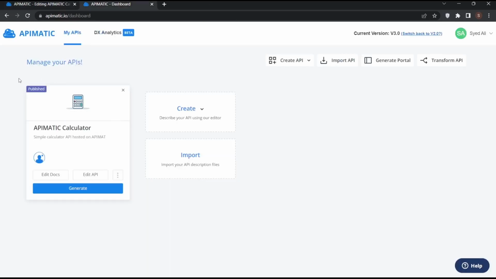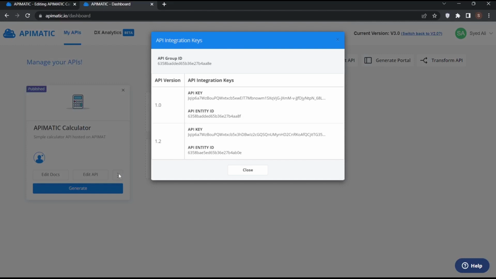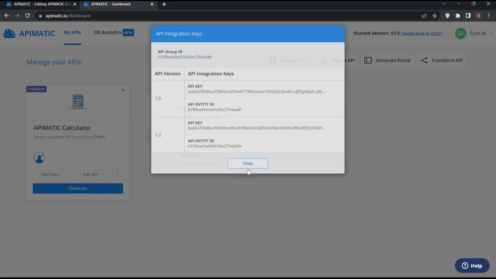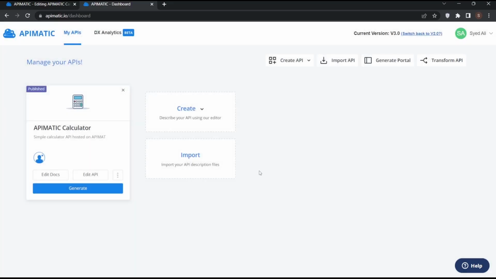For example, this is the API that we would like to publish. Press these 3 dotted buttons here and then press the API integration ID over here. Now this is the API entity ID for this specific version, and this is the one for the other version. So you have to pass the API entity ID for the version that you would like to publish. Now APIMatic's team will then host your API in their infrastructure and give you the DNS record.